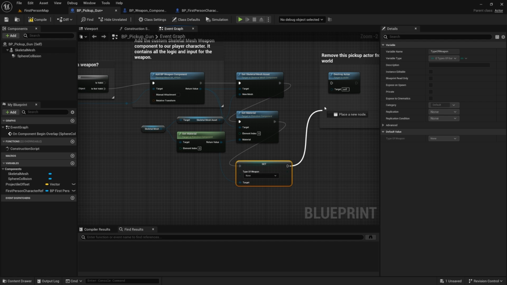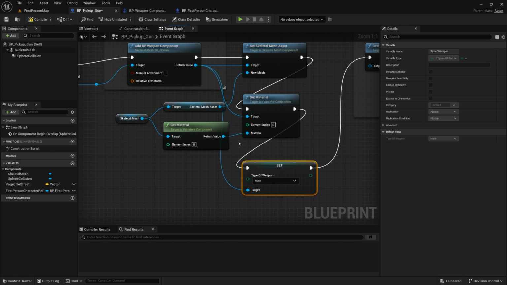And I'll just connect it like this. Make sense? Now, the type of weapon needs to be determined by the pickup. So this will mean that here, this is my parent type of pickup gun actor. So I shouldn't need to choose the type here. I will need to choose the type inside the child blueprints of my pickup gun.